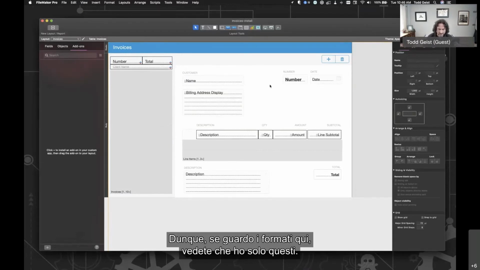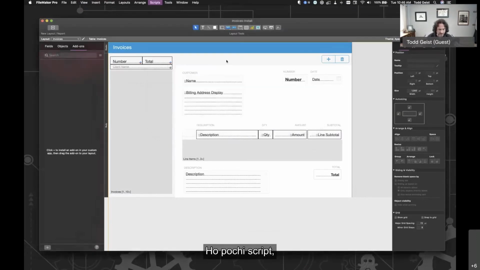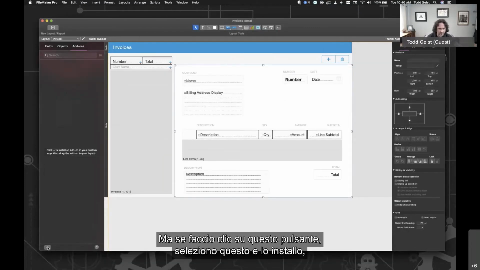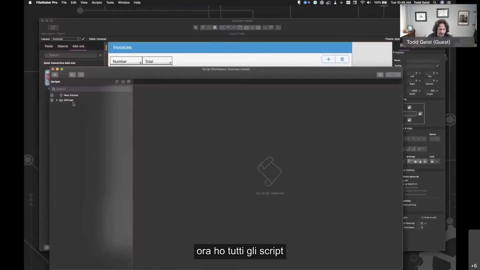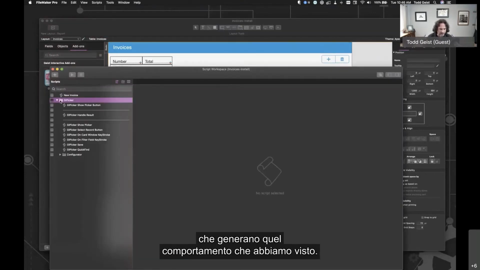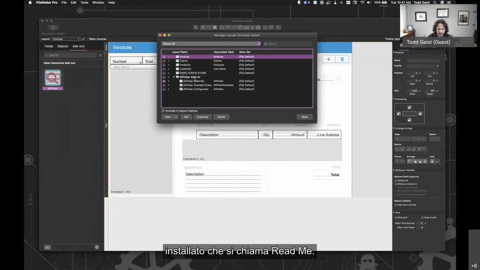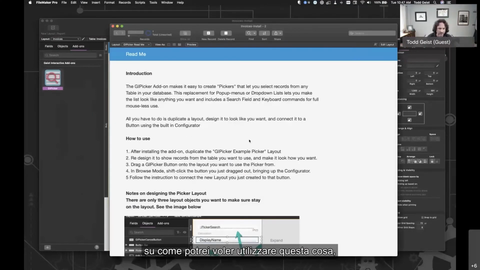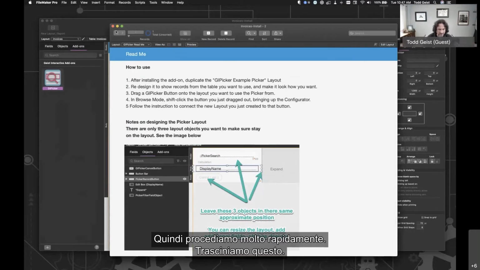So if I look at the layouts here, you'll see I've got this many layouts. I've got just a few scripts in here, one script, and not too much. So when I click this button and I select that and install it, I'm now going to get all of the scripts that are involved in that nice behavior that we had, right? And so now, another thing is I've got a layout in this folder that got installed that's called README. And in the README, I can look at some information about how I might want to use this thing. It gives me some hints about how to redesign layouts if I want to use different layouts. So let's do that really quickly here.